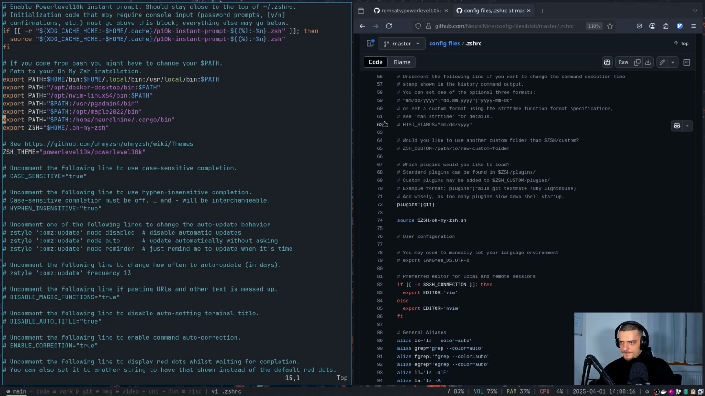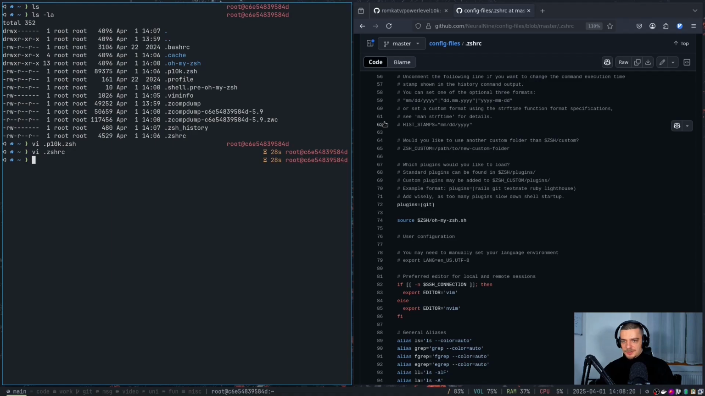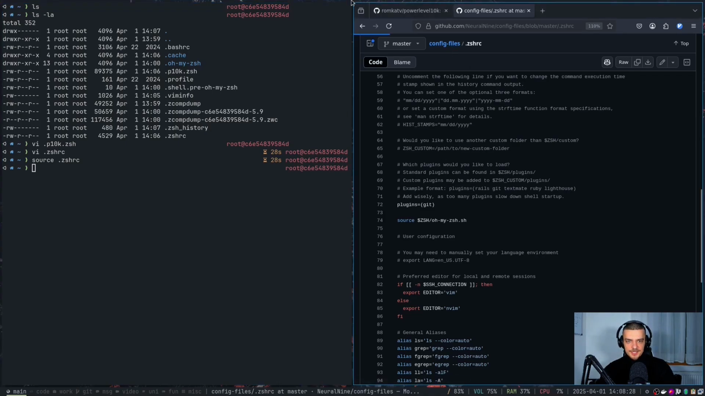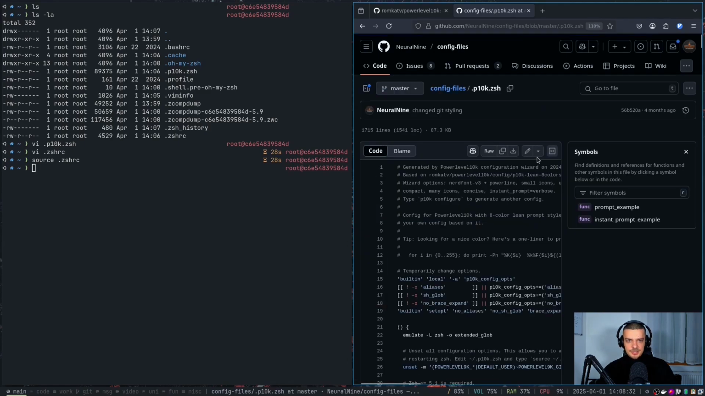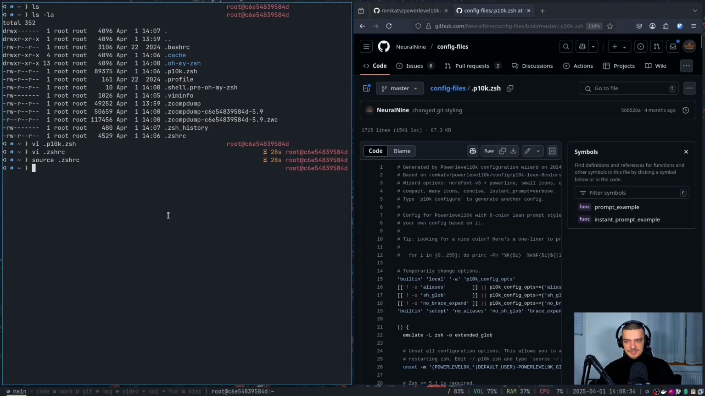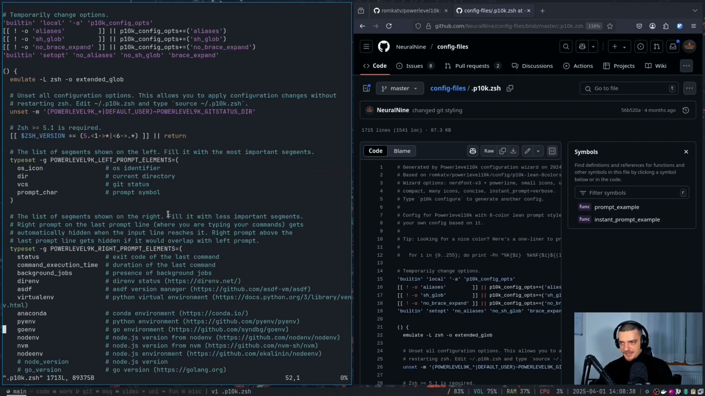What else? Actually, the rest doesn't really matter, so I can just write and quit. I can source the .zshrc file. And now what I also want to do is go to my config files, and go to my p10k zsh file. I'm going to copy and paste this too. So I'm going to open up my p10k zsh.